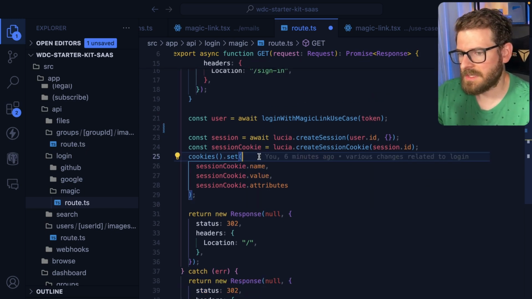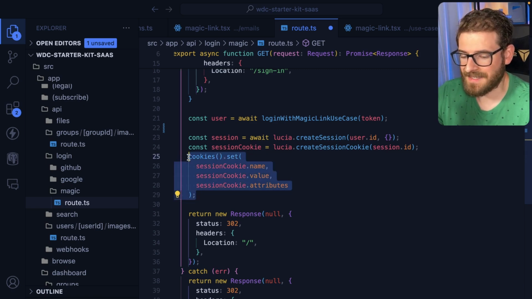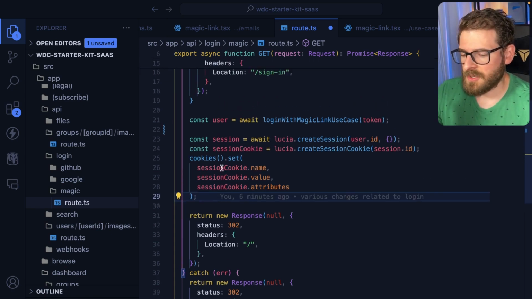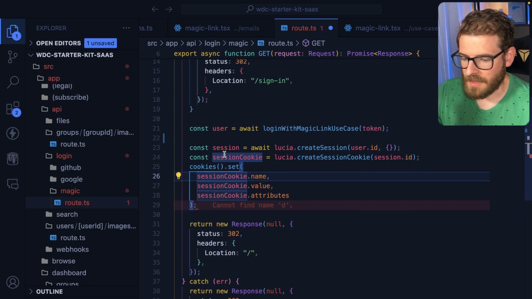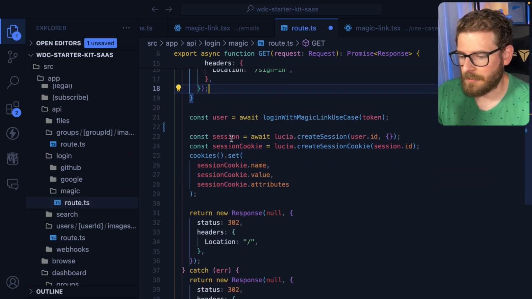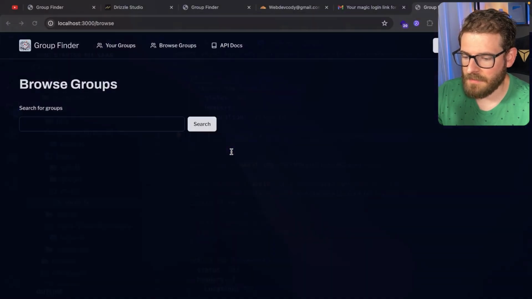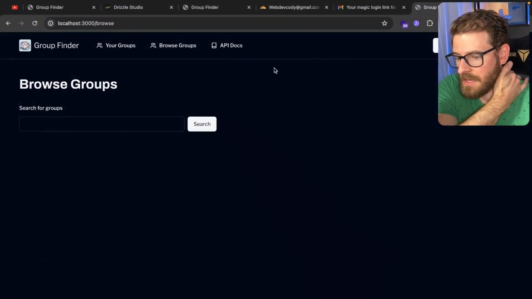Again, I'm using resend for my email provider, but you can use whatever you want. You can use AWS SES, you can use Mailgun. There's a bunch of ways to send out emails. That's not the hard part. The hard part is making sure all the stuff is linked up correctly. And yeah, that's the overview of how Magic Links are set up in this application.